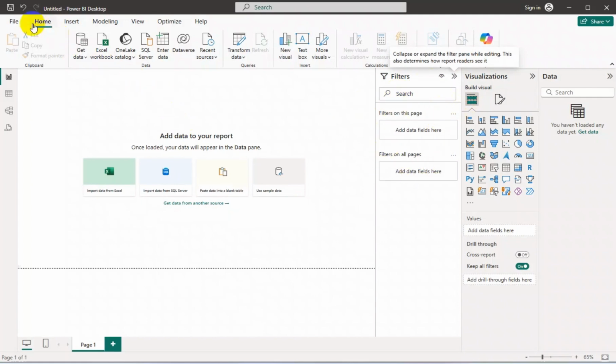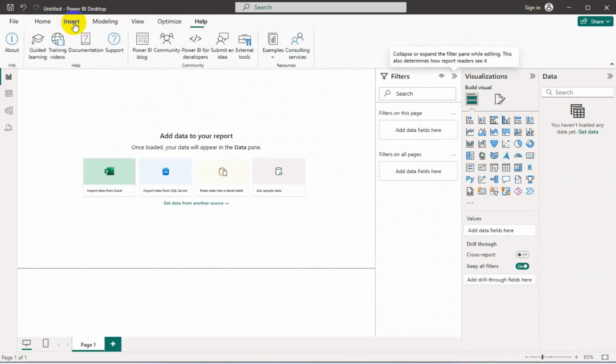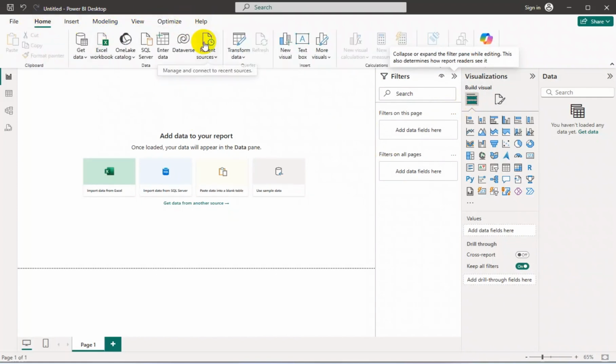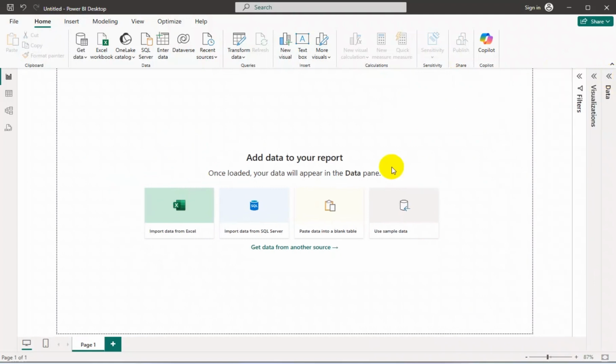At the top, these are the tabs: Home, Insert, Modeling, View, Optimize, and Help. In every tab, there is a different and unique set of options, like in MS Word, Excel, and PowerPoint. If you want to collapse it, you just need to click this arrow sign. It will hide the ribbon, and when you click it again, it will show. Okay, so this is the intro part.